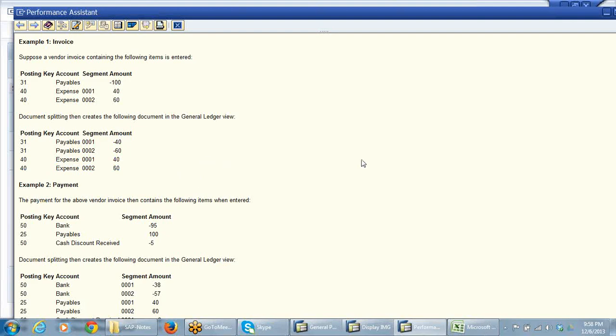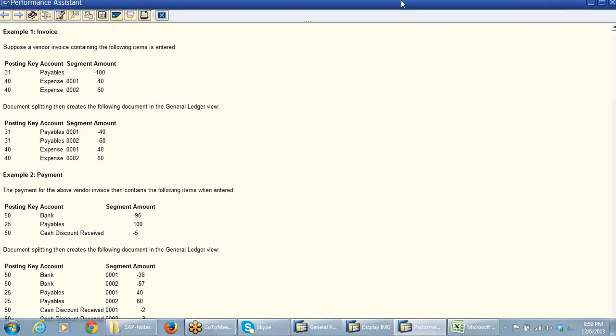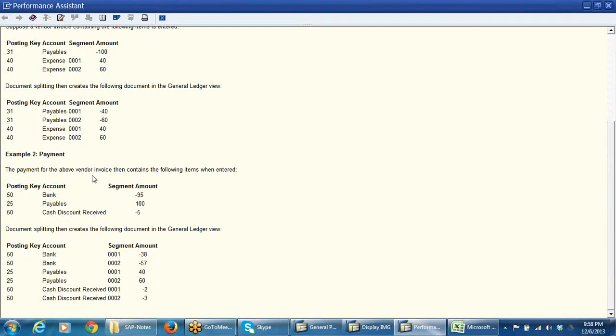Right? So like this, whatever the document you want to split, as per the requirement you can split it. That is the purpose of document splitting, right? And if payables 1, payables 2, so 40, 40, 60, 60, both can be posted separately into the balance sheet.